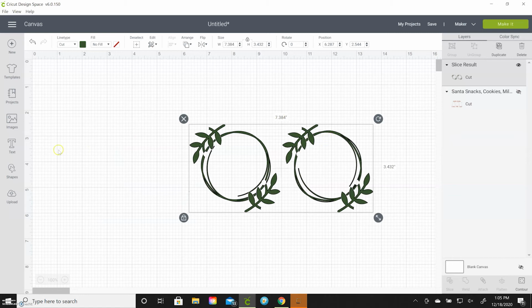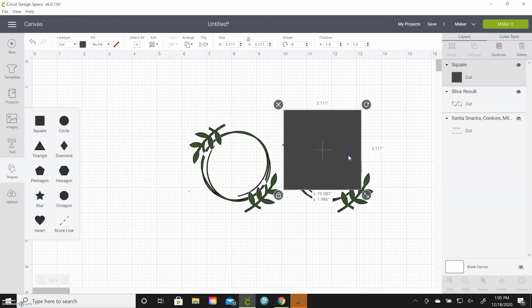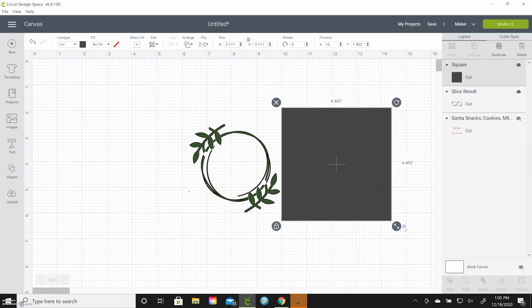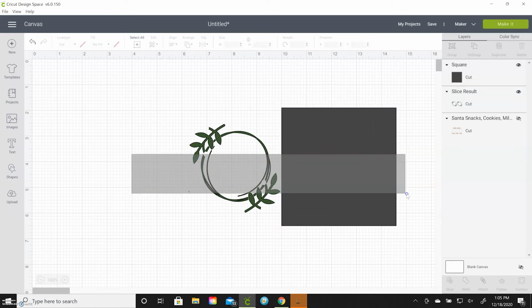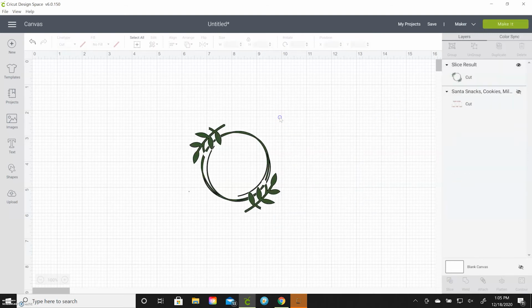So say I want to do the same thing with that one. I'm going to insert another shape, a square. And again, so it covers that, and click on the slice. So now I'm going to delete all of these.